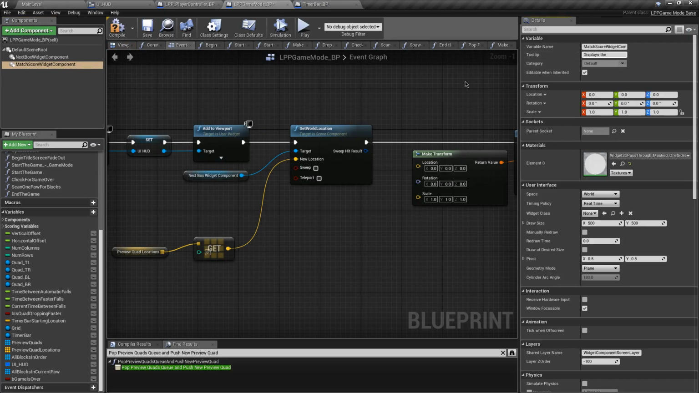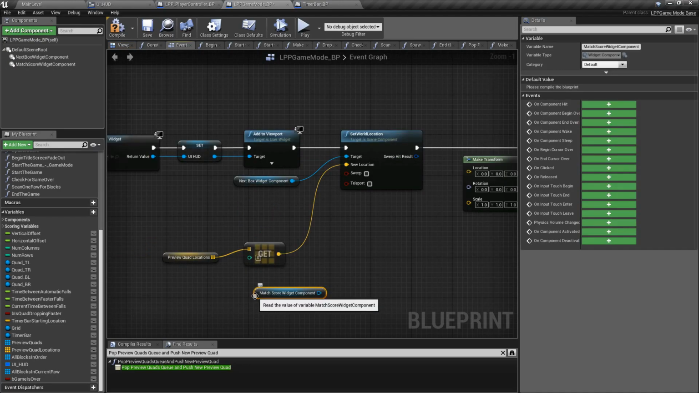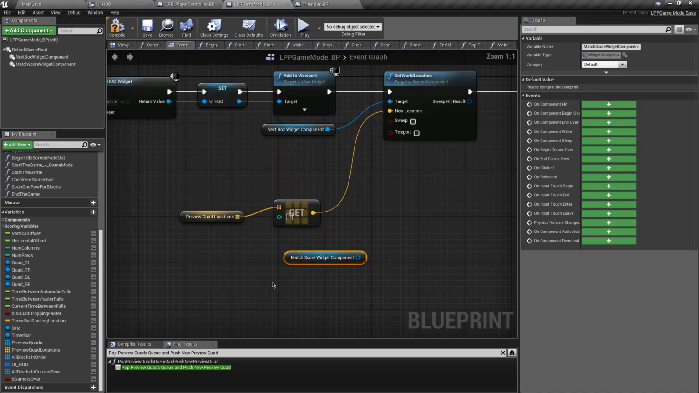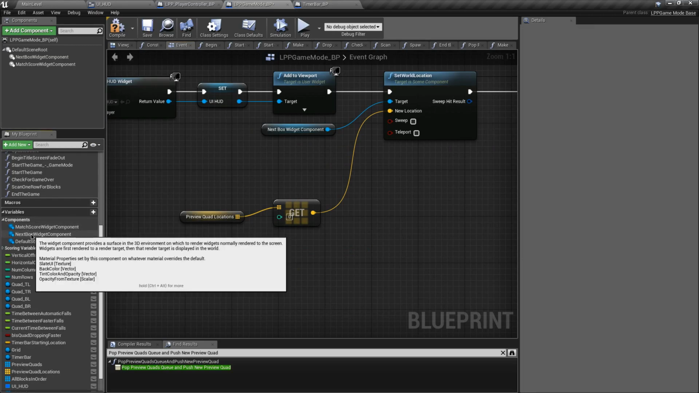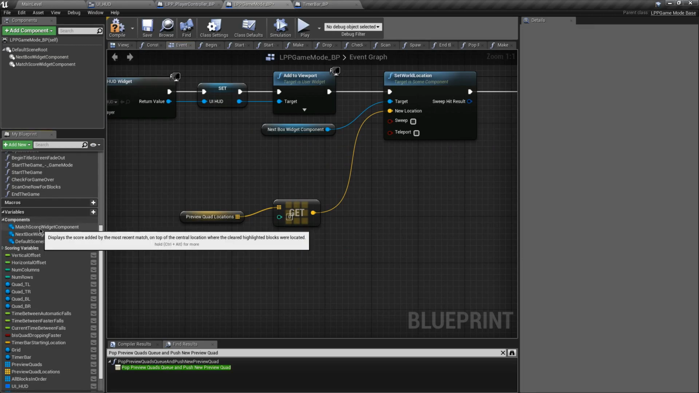Displays the score added by the most recent match on top of the central location where the cleared highlighted blocks were located. That tooltip is not really actually shown anywhere unless it's shown here. Oh, there we go, yeah.